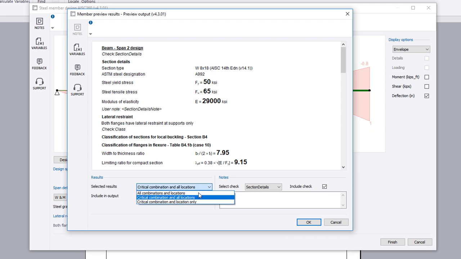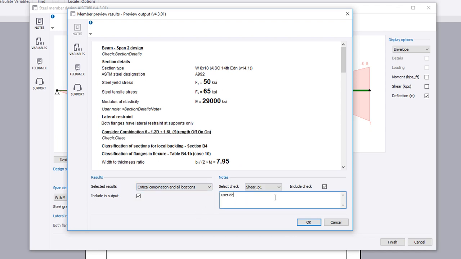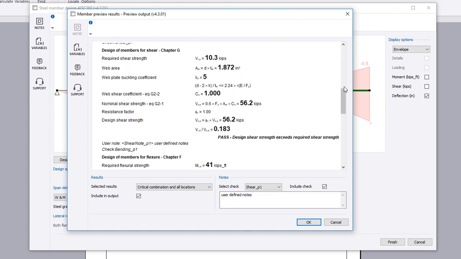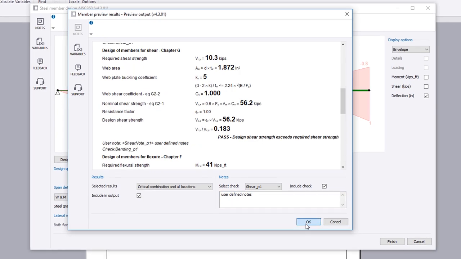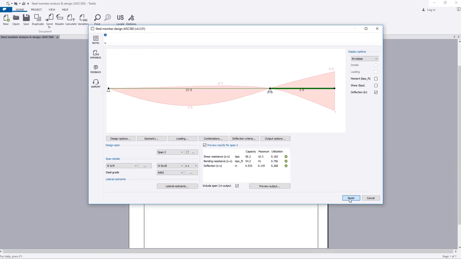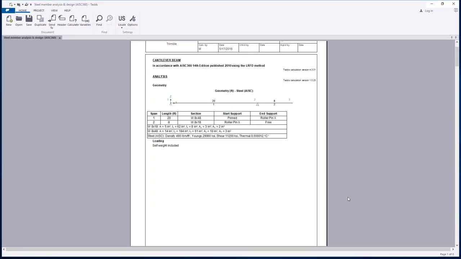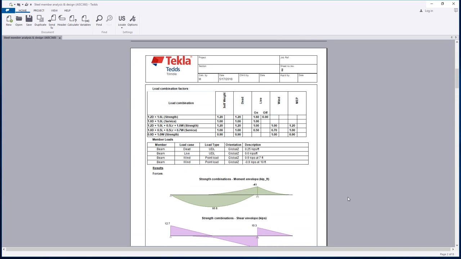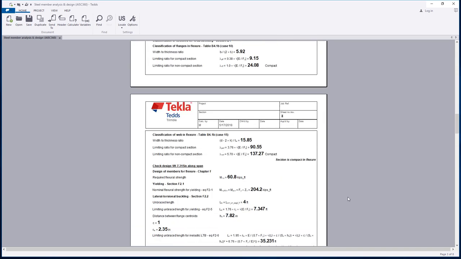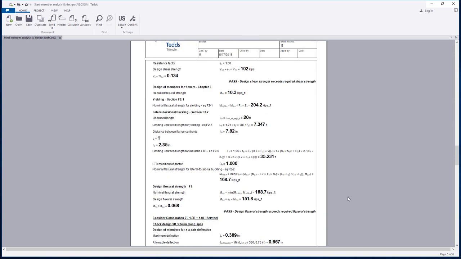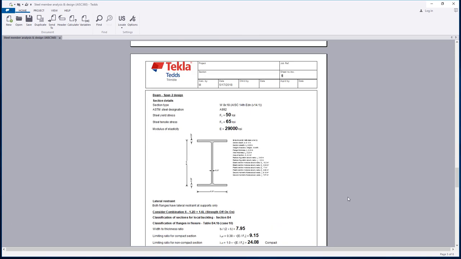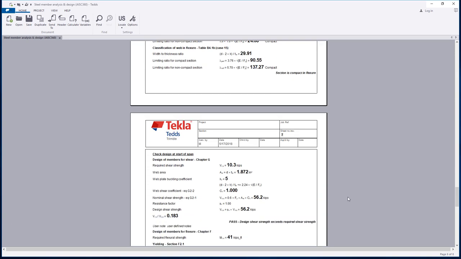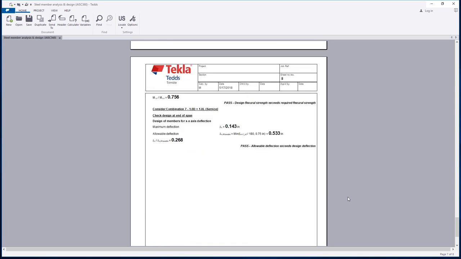Here you can select the level of detail of calculations, include or exclude specific checks, and add your own notes to the different checks within the calculation. Once you're happy with the design and the output, click Finish to complete the calculation. You can now scroll through and look at all of the calculations, the pass-fail statements, and you're ready to submit this document. So that brings us to the end of this brief video on the Steel Member Design Module in Tekla TEDS.